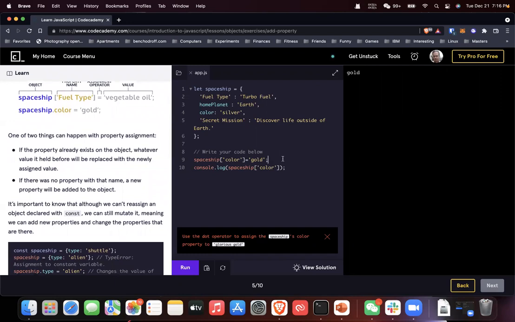If you try to change something that doesn't exist though, what if we wanted to say the spaceship's age? A new property gets added. Watch what happens. So even though we didn't have an age up here, now we do. So you can actually append on additional information about your object as you wish.